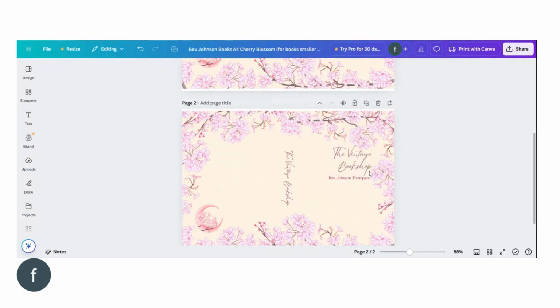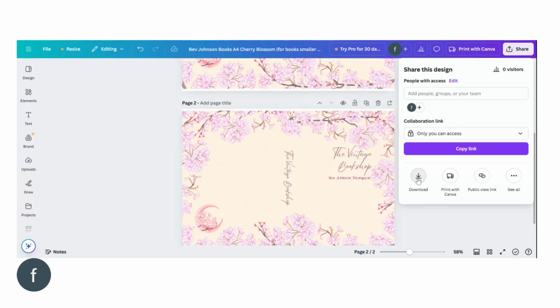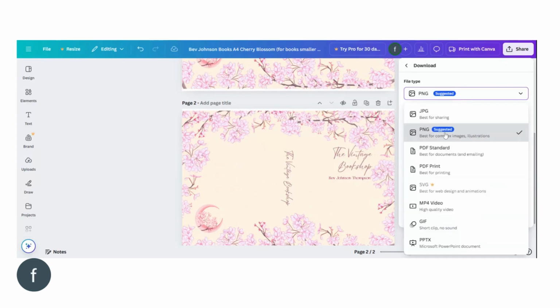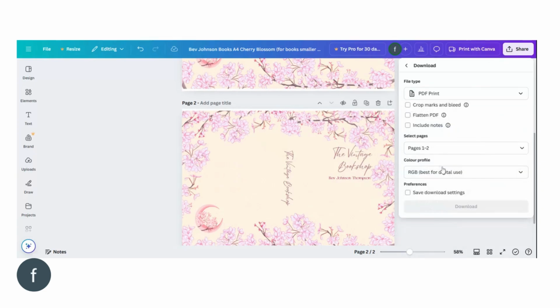So at this point now, we go to the share button because we're happy with the design. So we are going to share this, and then we're going to go to download. And then we're going to download it up here, file type. We want to download it as a PDF print. And then if you're sending it off to printers, it's easy for them to access it and print it there.